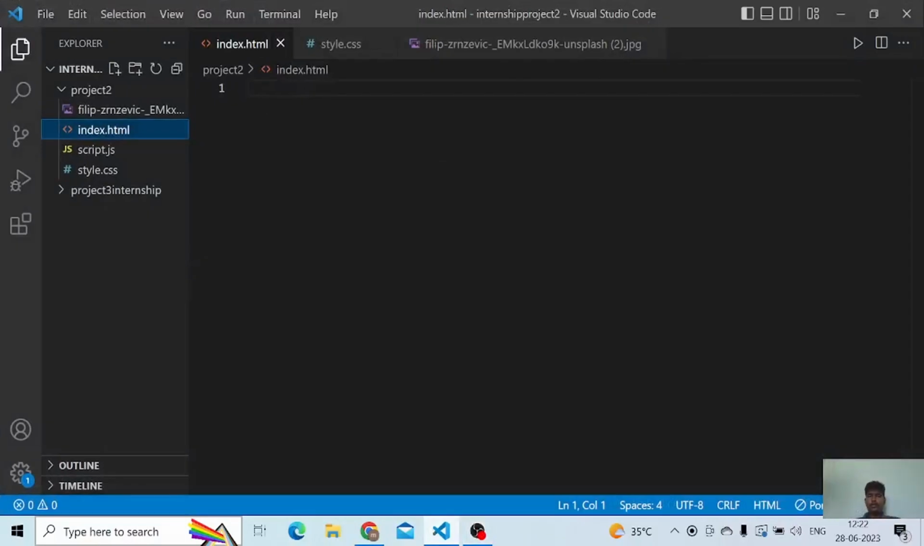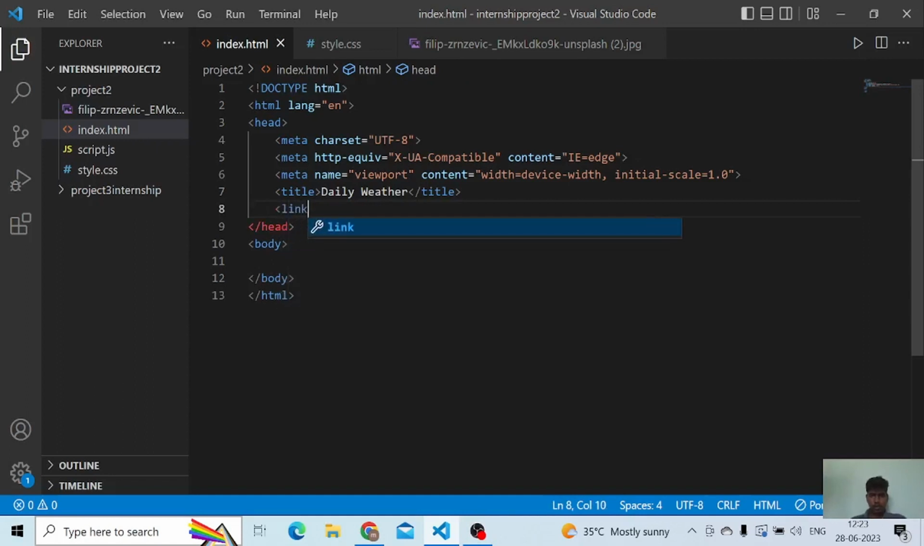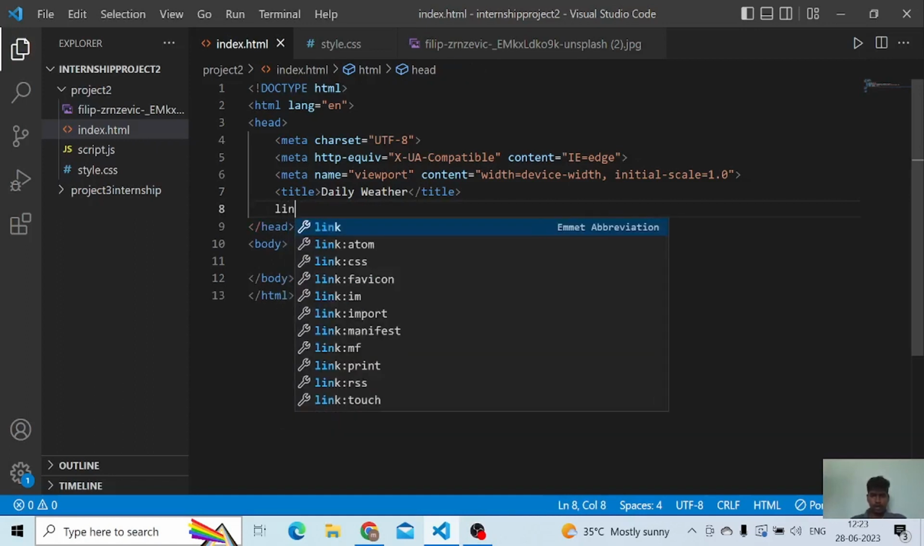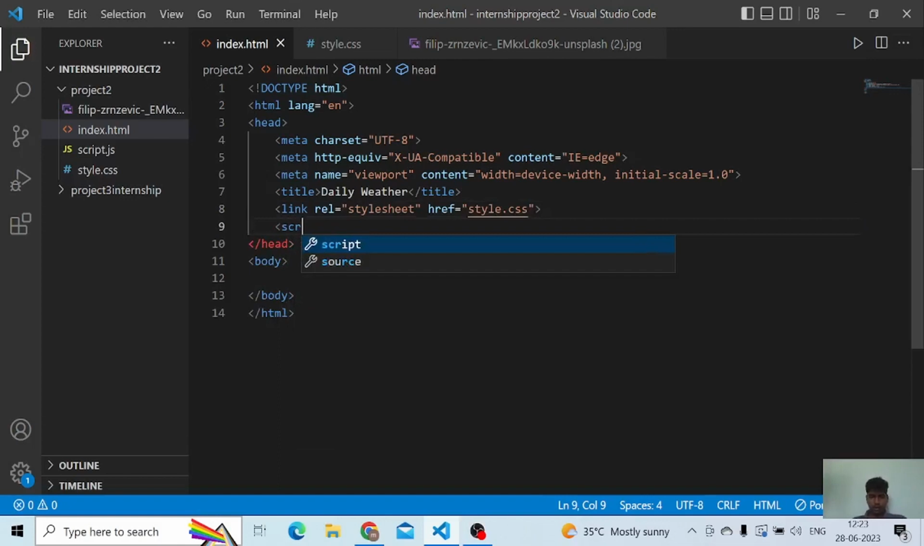So today we are going to do a project of weather forecasting. So let's start. The title, we'll give it as Daily Weather. For this project we are using HTML, CSS and JavaScript. Let's link with our CSS file, and with our JavaScript as well.